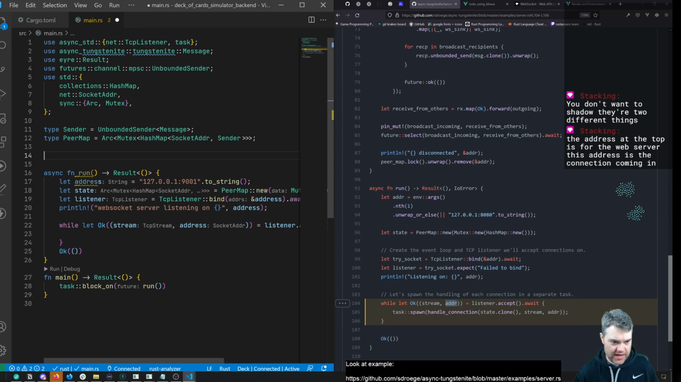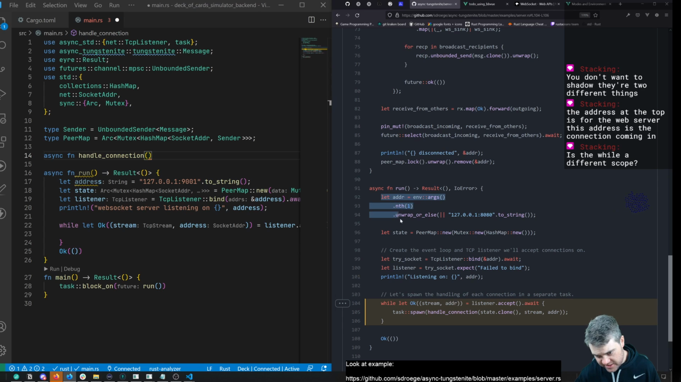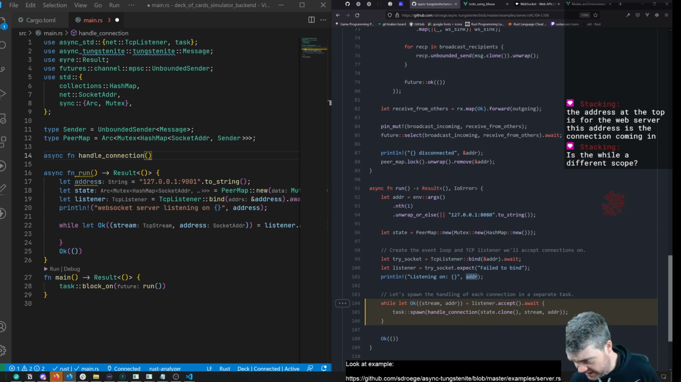Okay, so we're gonna do an async function, handle connection. No, look at that. Address is right here, and on the same line, here's the while loop. I do notice though that they give ownership of address to println, so address is no longer usable at this point. So it's kind of okay to shadow then.